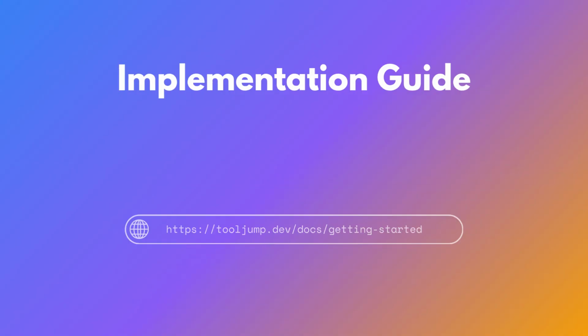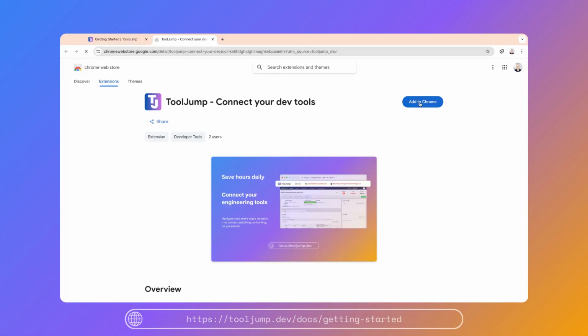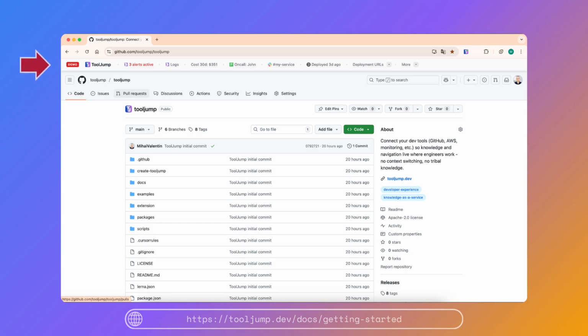Here's how you can implement this in your company. Let's go to the Getting Started section in our docs and follow the steps. Let's install the ToolJump extension and pin it to the bar. We then go to the ToolJump repo, where we should see the demo bar. This proves the extension works and we're ready to move to the next step.